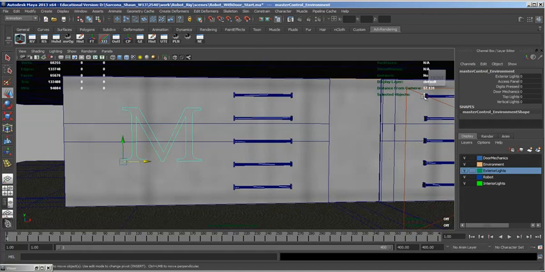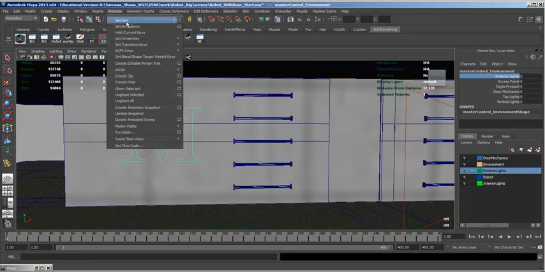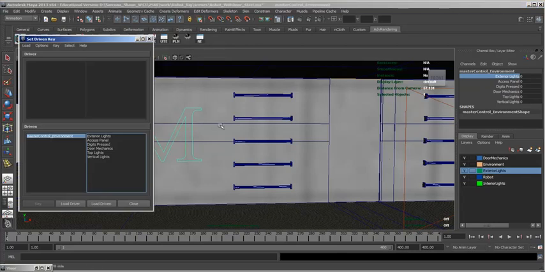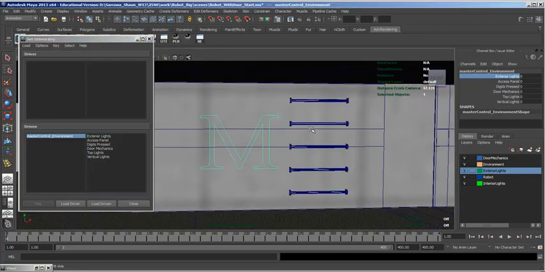The first thing we're going to do is animate the exterior lights. So we're going to go to the animation menu, and under Animate, we're going to go to Set Driven Key, Set. This box is going to drive you crazy. This is a way for us to control one object with another object.